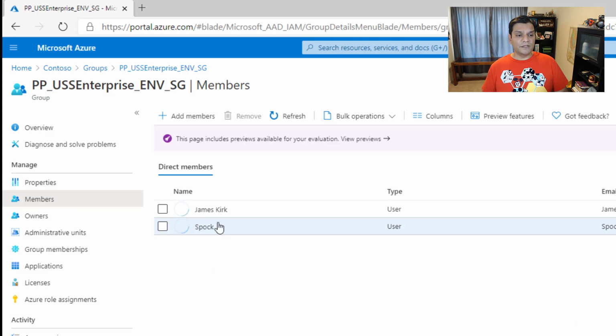But the members are James Kirk, who's the environment admin, and I also got Spock, who is the environment maker. All right. So both of those, I went ahead and added into that security group because I'm going to use that security group. And it's very important that we have people over there. So I've taken care of most of the things on the Azure AD side: users, security group, and I showed you what licenses they have over there. So I've answered a big chunk over here.